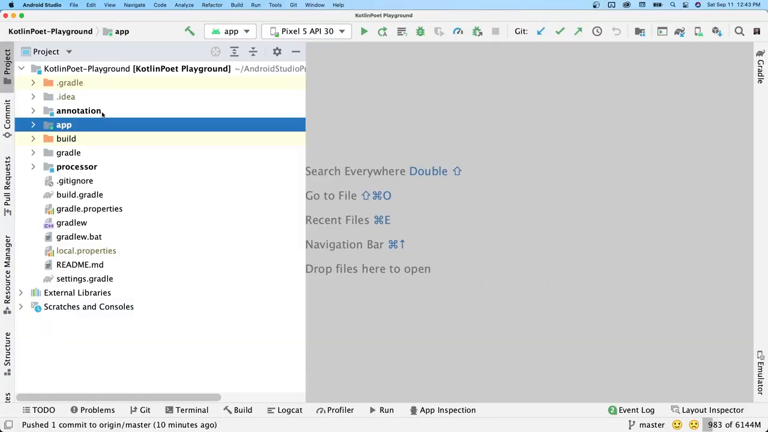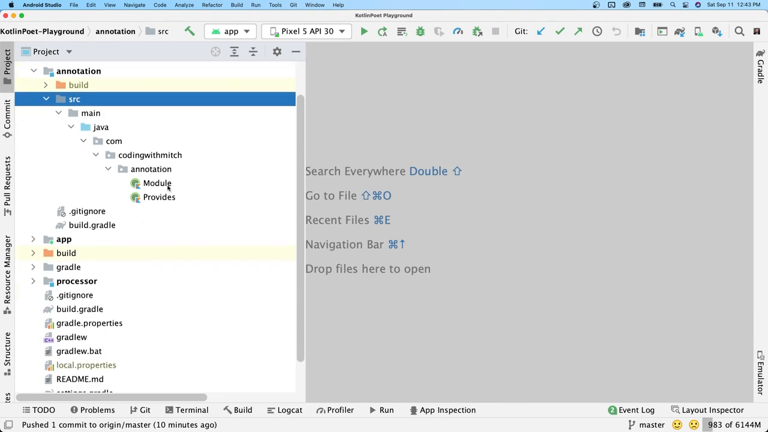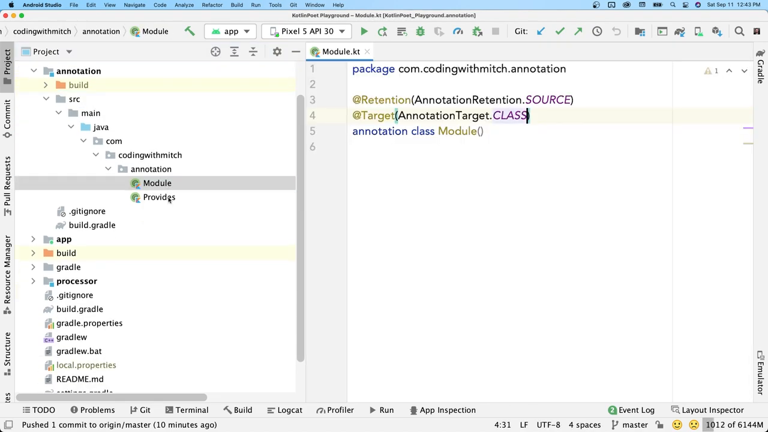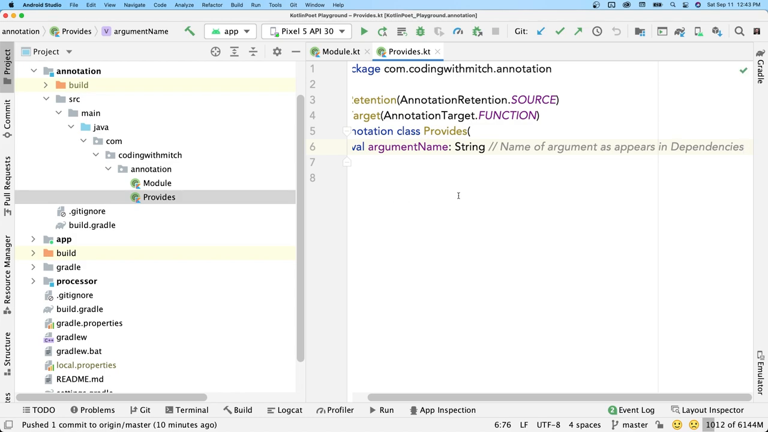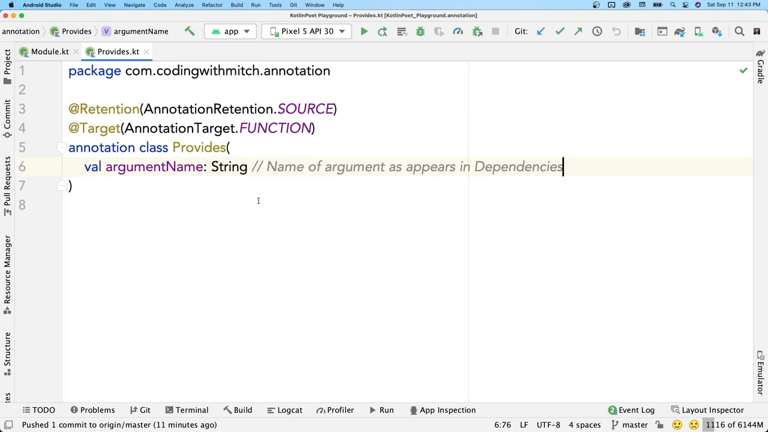First module that you're going to want to build is an annotation module. This is where you build the annotations. So if you take a look here, I have two annotations that I built, a module annotation and a provides annotation. Like I said, I'm going for a Dagger-ish feel to this. Let me actually crank up my font size so you can see this a little better. All right, got a bigger font size.